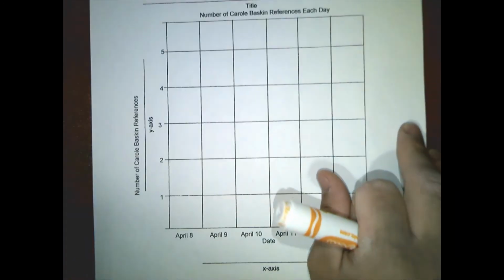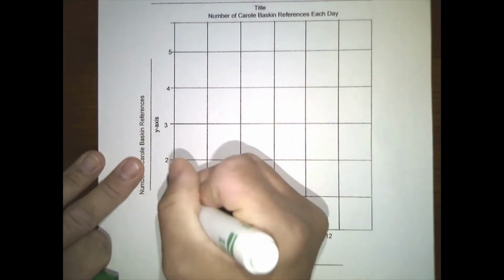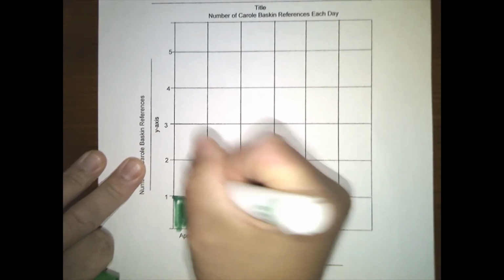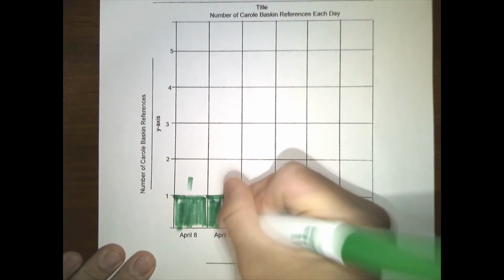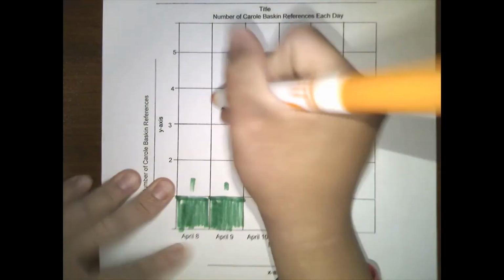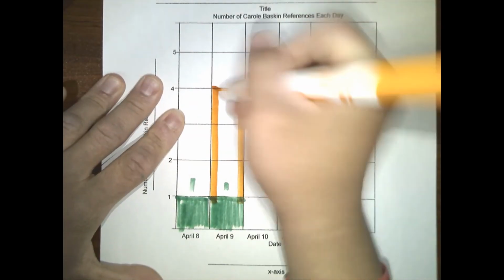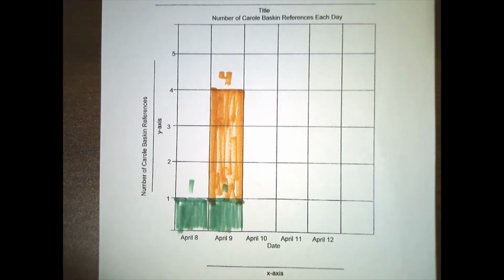Alright, so now let's say that I make 1 Carole Baskin reference on April 8th. So here is 1. And then 1 Carole Baskin reference on April 9th, just like before. But then later in the day, I decide I want to make 3 more Carole Baskin references on April 9th. So then that would be a total of 4 Carole Baskin references on April 9th. So what is the sequence of Carole Baskin references going to look like then?